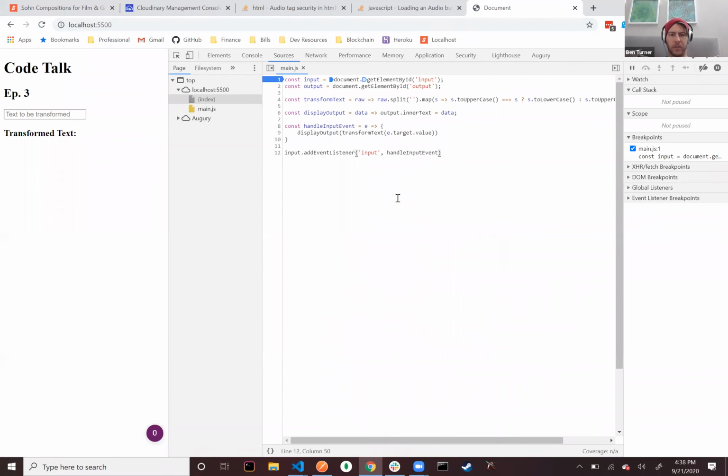You'll notice though, if I start typing, it's not breaking. That's because I need to put my breakpoint on the actual place where I expect my function to run. So notice this function here, handle input event. I'm going to put a breakpoint right there.